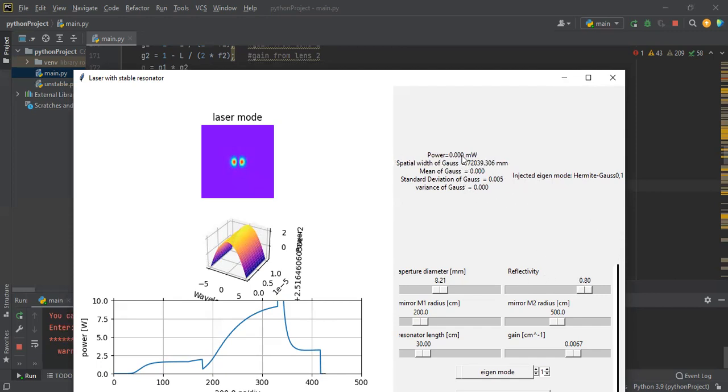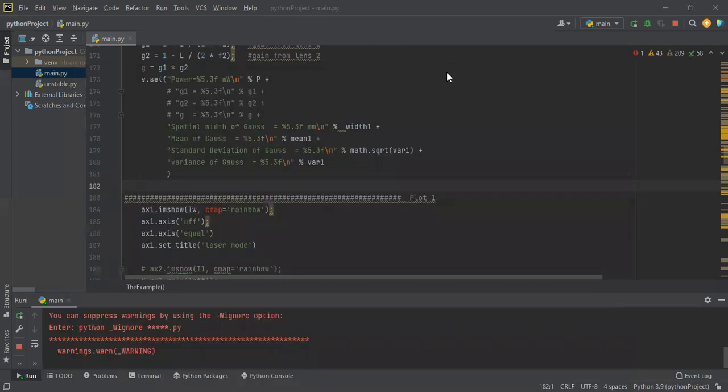So for the power to change, you have to wait for a few seconds to get a stable laser source. Yeah, you see the power is changing, but the response is quite slow. So you have to wait. So this is my first test for aperture, this reflectivity, this mirror, resonator length this, gain this, and eigenvalue for this.